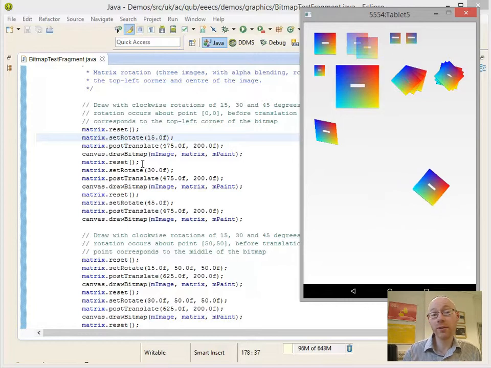If we forgot to reset the matrix, think about what would happen. We would reset it here, rotate it 15 degrees, translate it. If we then did another set rotate, for example 30 degrees, it would be added on to that 15 degrees rotation, and indeed added onto that translation as well. So the point would be somewhere completely different on the screen. So I have to remember to reset it anytime we want to start afresh.